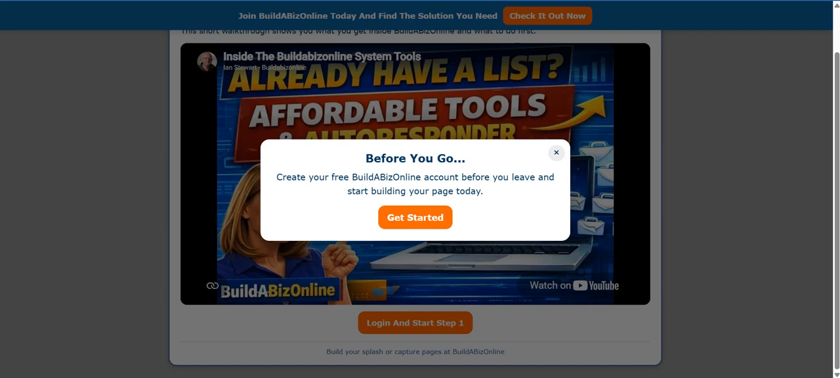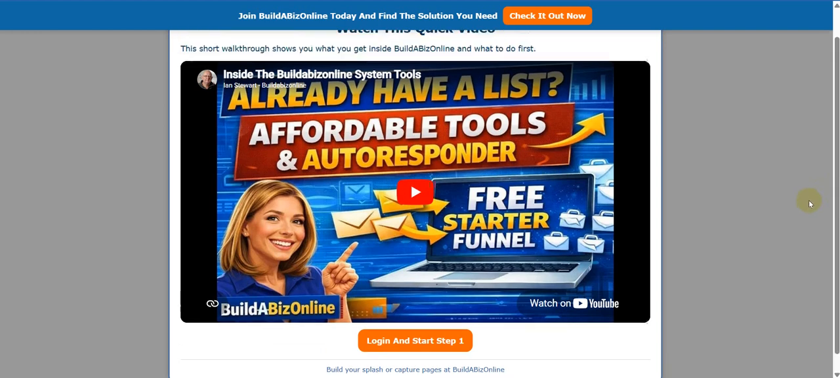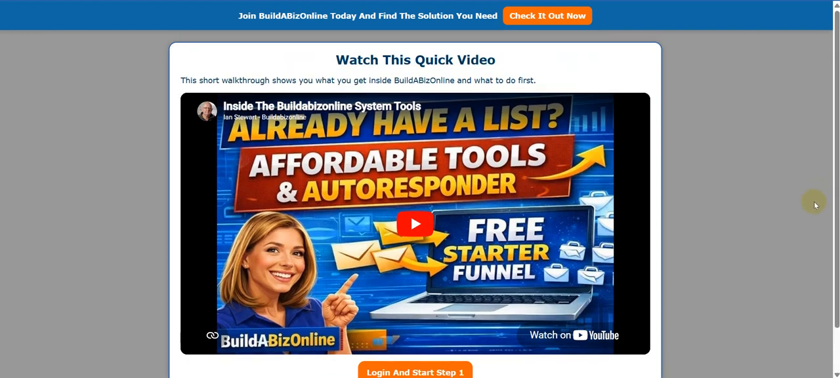But did you see that? As soon as I went off the page, before you go, your exit pop-up came up, okay? And I think you'll find that this is a fantastic tool. So I'm looking forward to seeing new members using it, and I would love to see your creations.